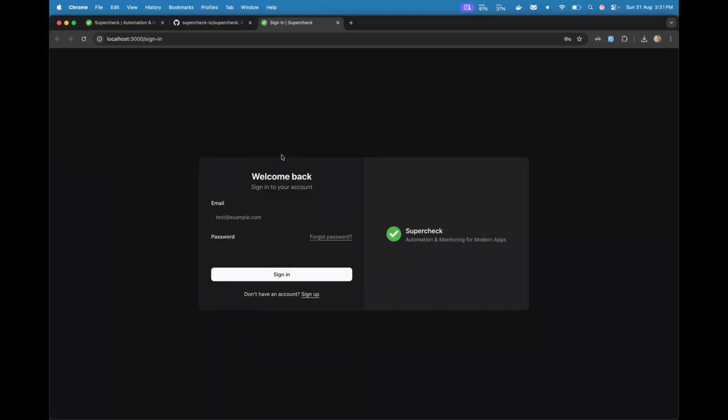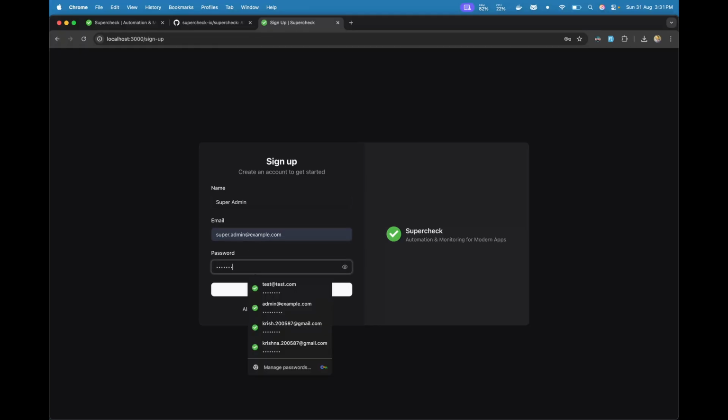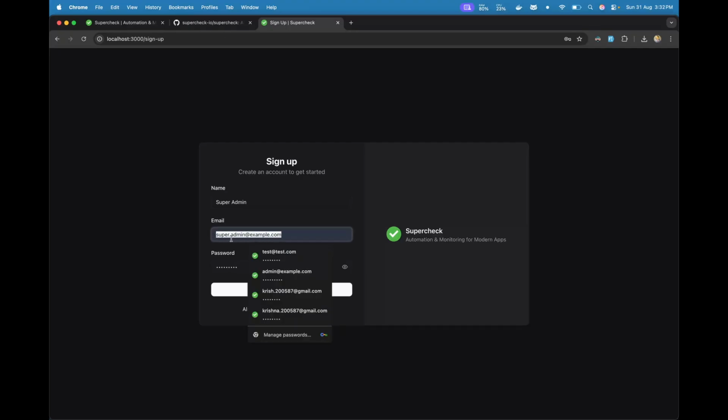Now the app is there. I'll quickly sign up. I'll use the super admin account, and this has to be a specific account which you have configured in the app and in the environment variable. This is the password I want to use. Just remember this email, I'll show you where this is configured. So super.admin@example.com. Let's create the account.